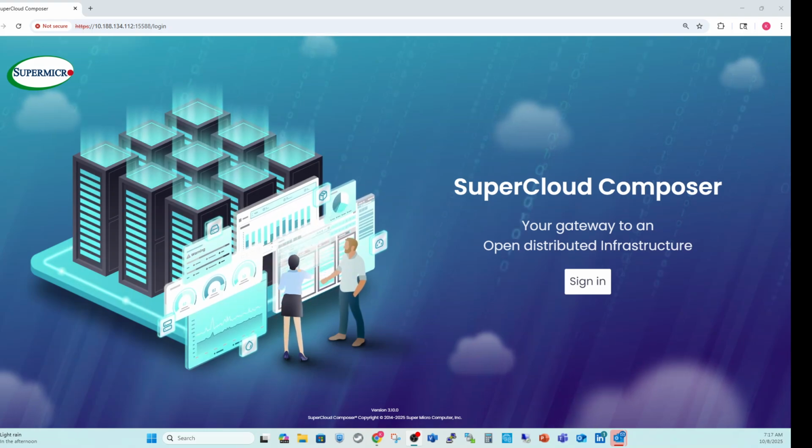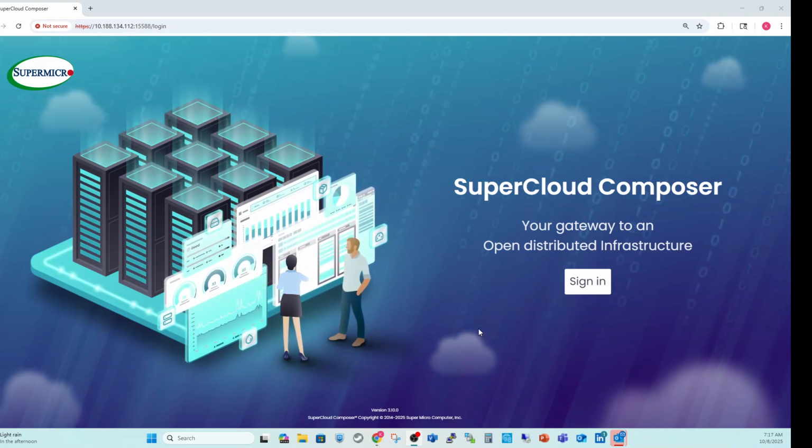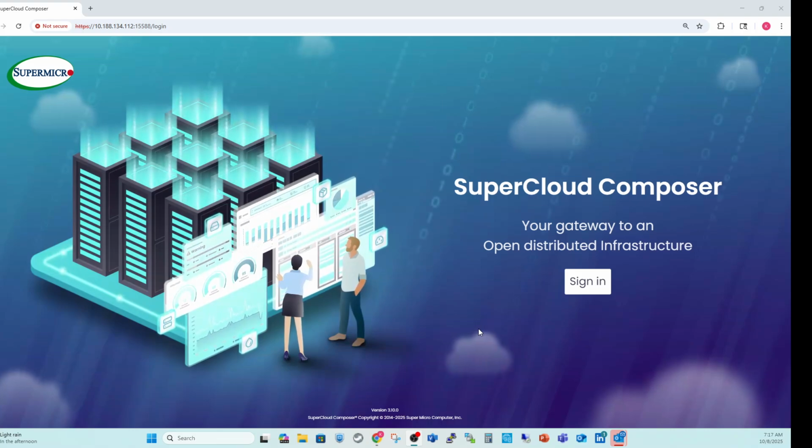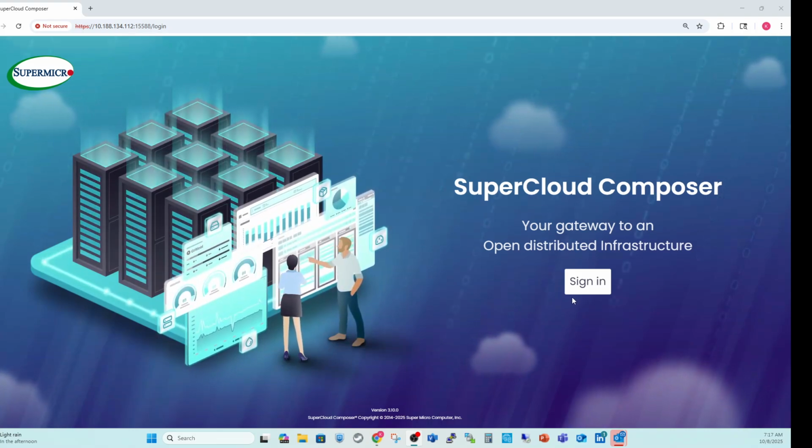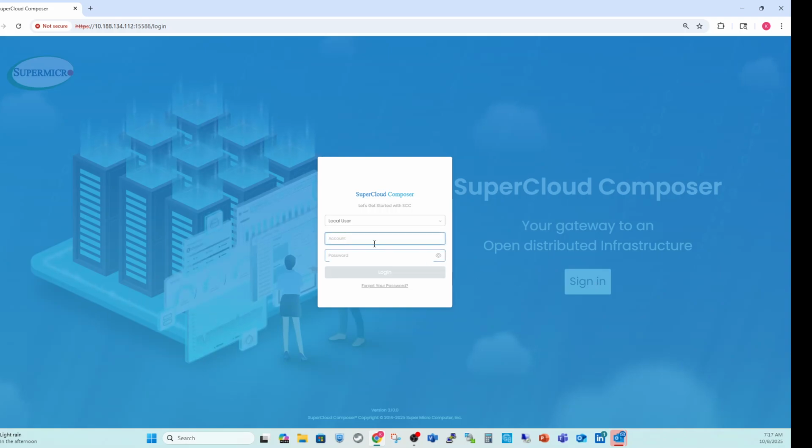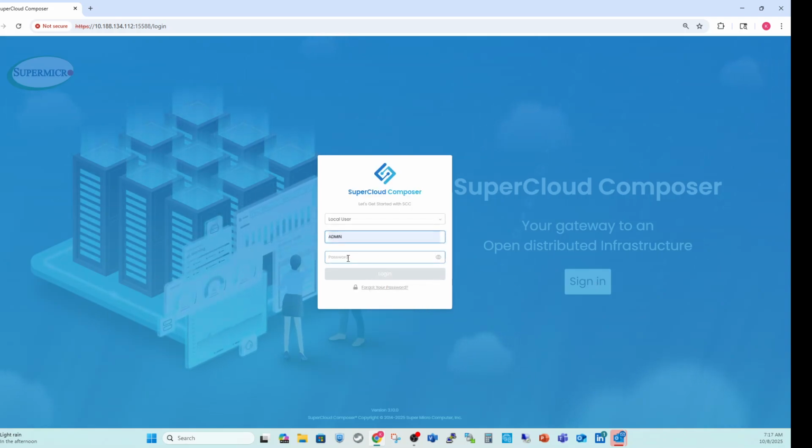And let's do it. So the first thing is we're going to log in to the landing page here of SuperCloud Composer. We're going to sign in as admin. Global admin again is local access. You can certainly log into SCC from an Active Directory service. We talked about this in previous video clips.